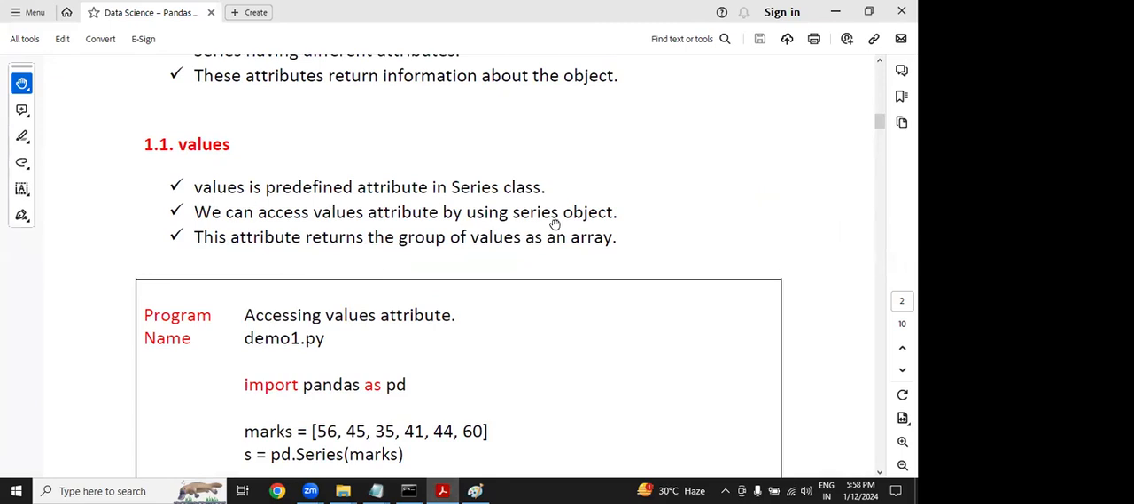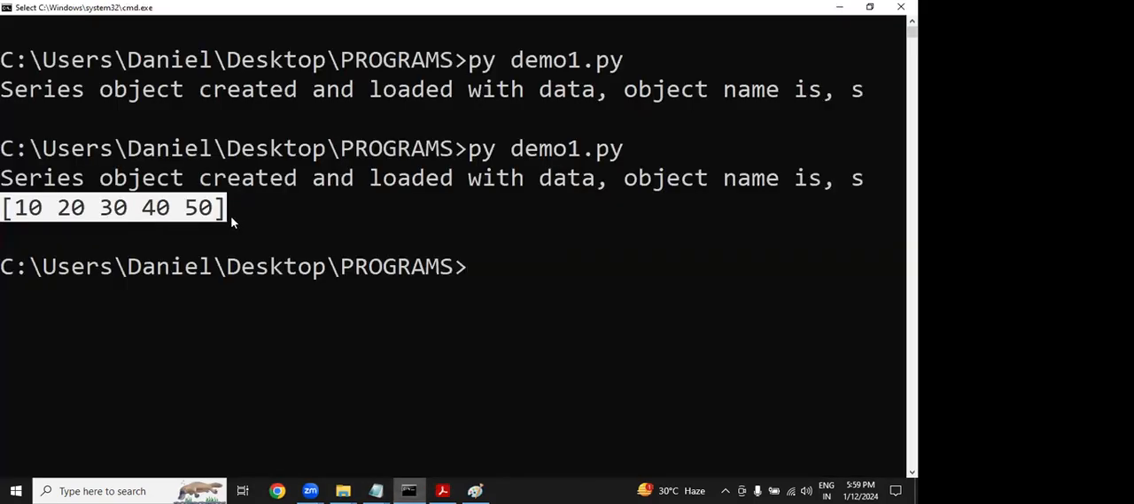Values is a predefined attribute in the Series class, accessed by using a Series object. This attribute returns the group of values as an array. It is array information. As of now, think of an array as something like a list. Keep that in mind.